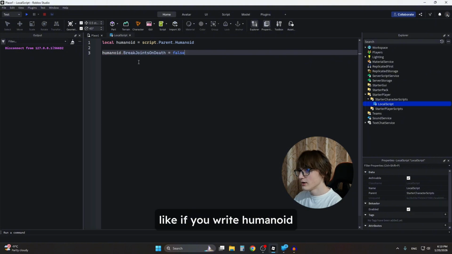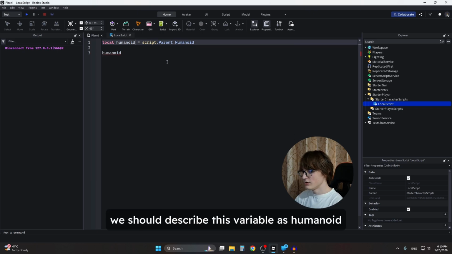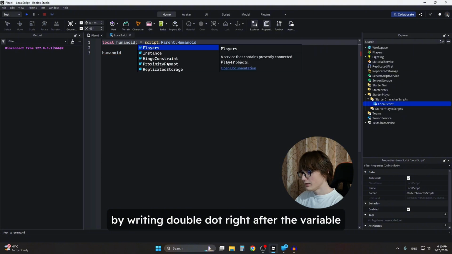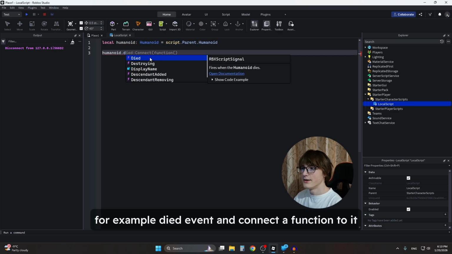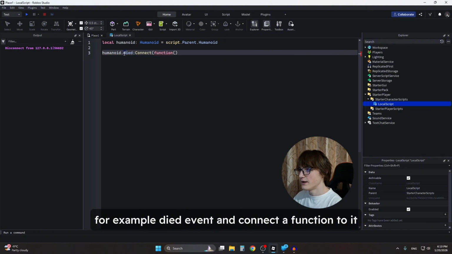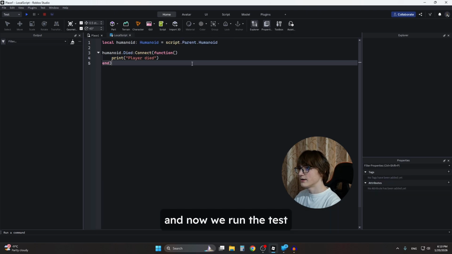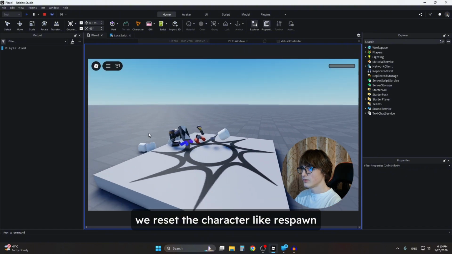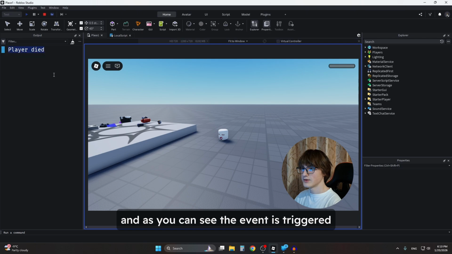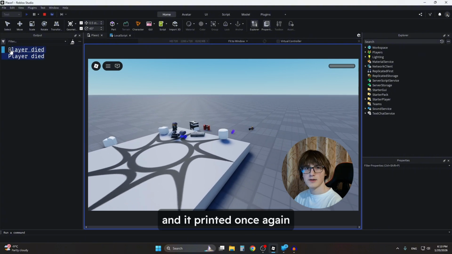And now this variable has no auto suggestions. Like if we write humanoid, we will not have access to any properties or methods. So we should describe this variable as humanoid by writing a colon right after the variable name and then Humanoid. And now we can get, for example, the Died event and connect a function to it. Let's write a print, just for a test, like "player died". Now we run the test, we reset the character, like respawn, and as you can see the event is triggered. Let's reset it once again, and it printed once again.